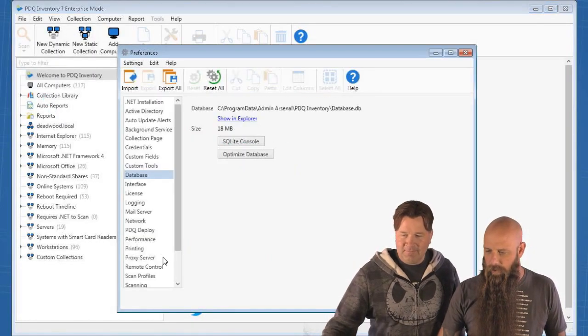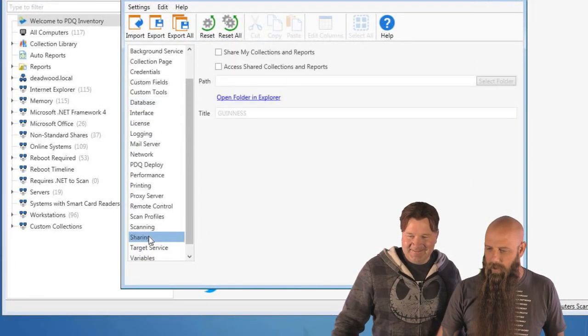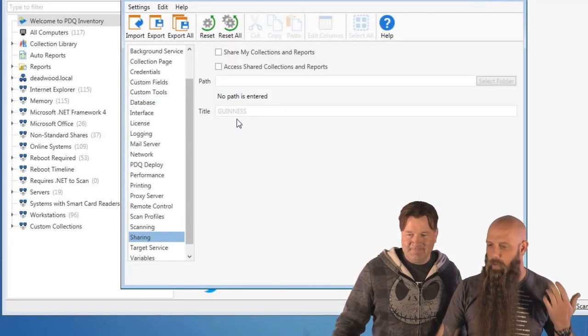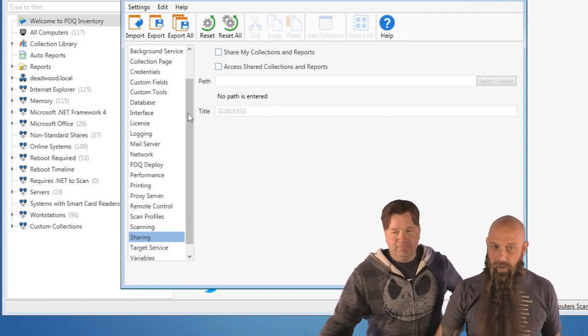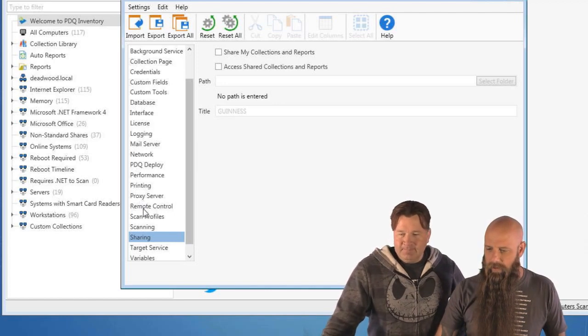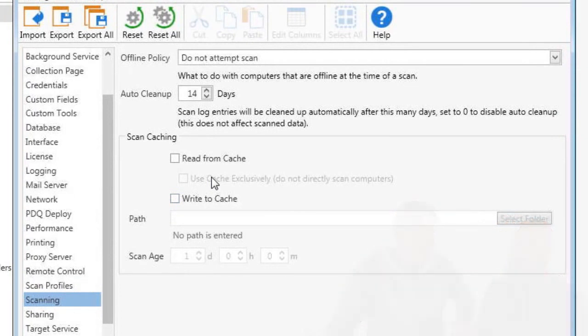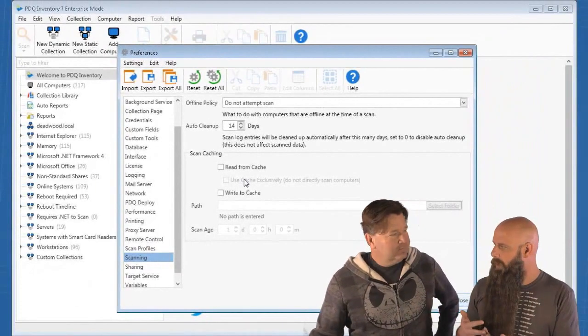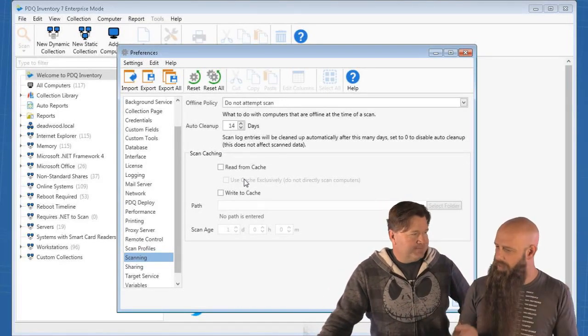We have 10 licenses on this one, but if you go down into your sharing and you only have the one, this stuff should be disabled because there's nothing to share. And the same in scanning: the scan cache should be grayed out if you don't have multiple licenses. The scan caching is a great feature. If I have a console and you have a console, and we're in the same company with two enterprise licenses, there's no reason to double up the work by scanning each machine twice.